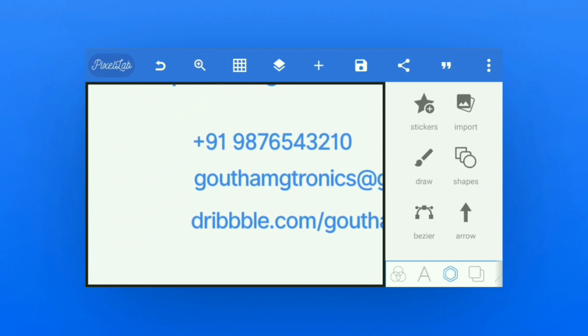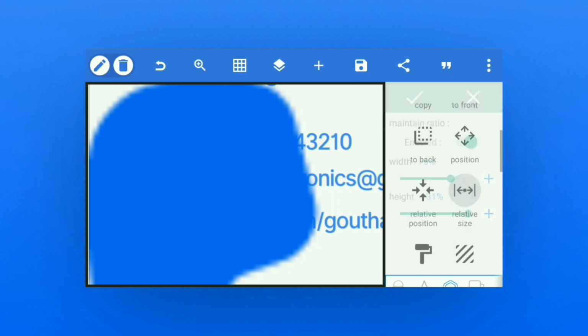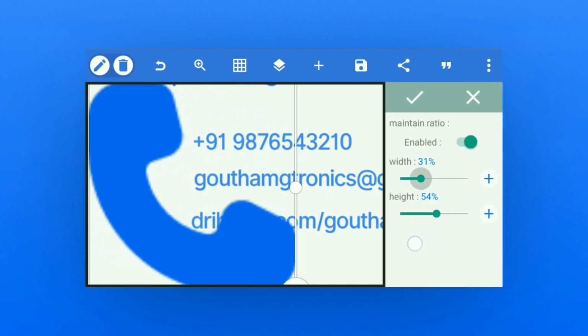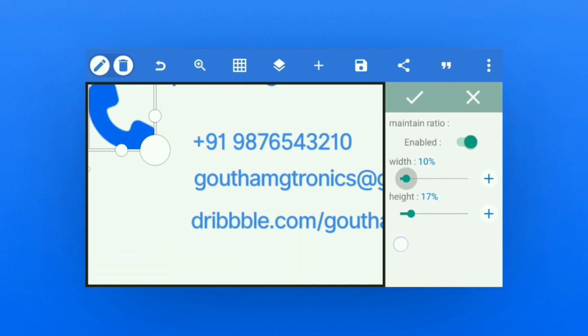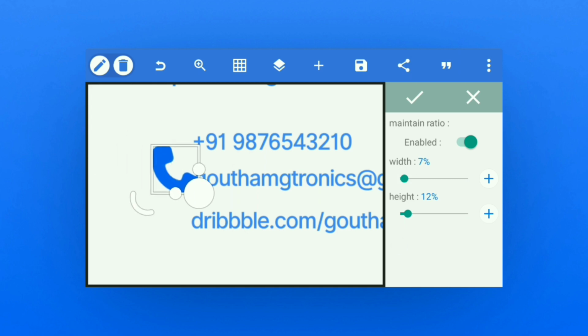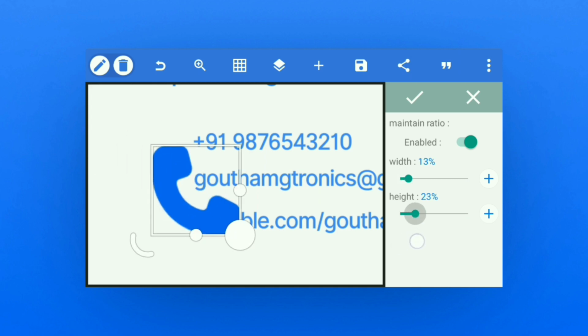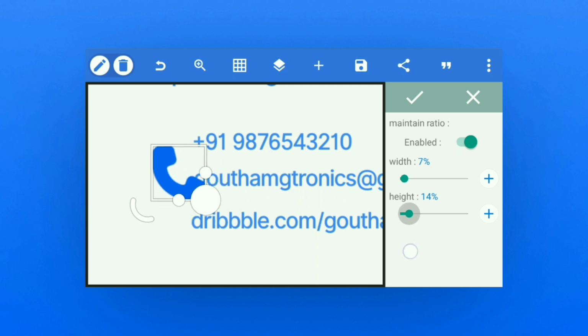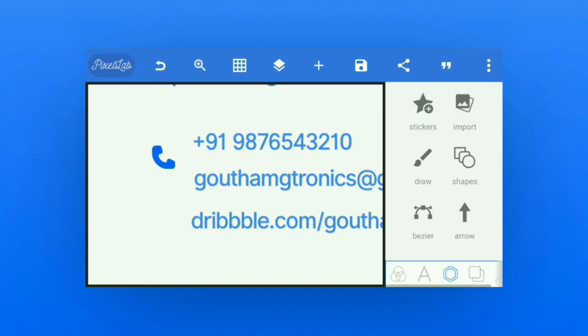And now let's import the icons, the call icon. You can set the size like I am showing on the screen, and again you can download all these icons, maybe 3 I think, the call, the email ID and the Dribbble icon, from the link I have provided in the description. You can download them all for free.